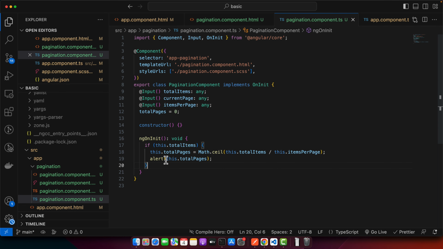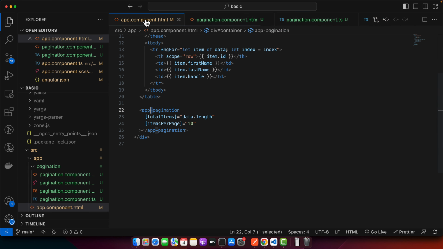Okay, so we should have added the logic in the engine in it, because at that time we will have the DOM element ready, so it will work. In the constructor it will not work. So now go back to the app component.